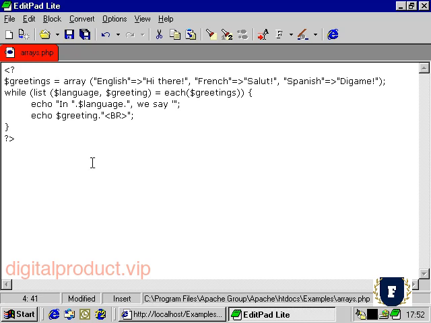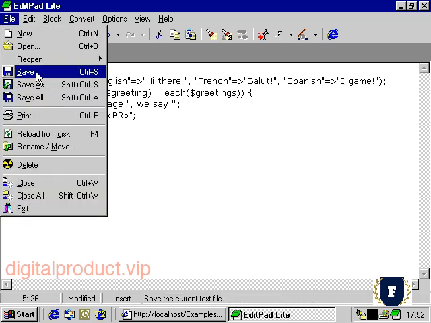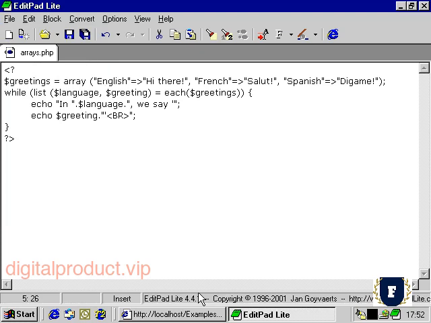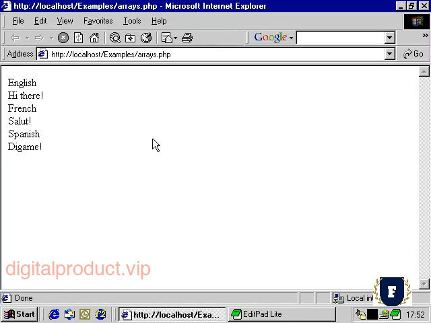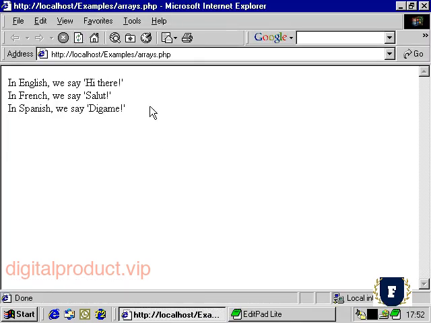So let's just put in single quotes for now, and we're going to put in a single quote there. Those single quotes mean that PHP is not going to get confused, think that we've somehow exited our double quotes when we haven't meant to. So let's save that. We're going to pop back to the browser and see what that outputs. In English, we say hi there. In French, we say salut, and so on.